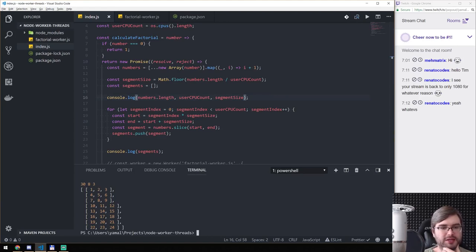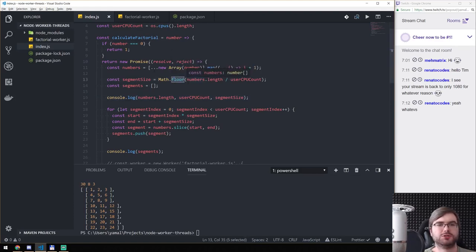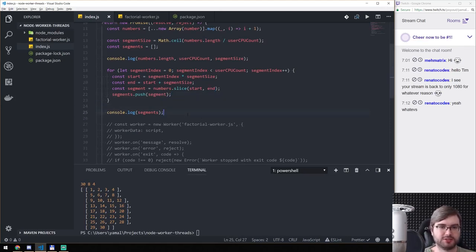The problem now is that it won't go until 30 because of the rounding. I guess, can we do Math.ceil? Would that fix it? Yes, this is exactly what we want, right? So it will go until 4, and then if the end is larger than the array, slice will just return the available portion. Okay, cool. So now we have those segments.